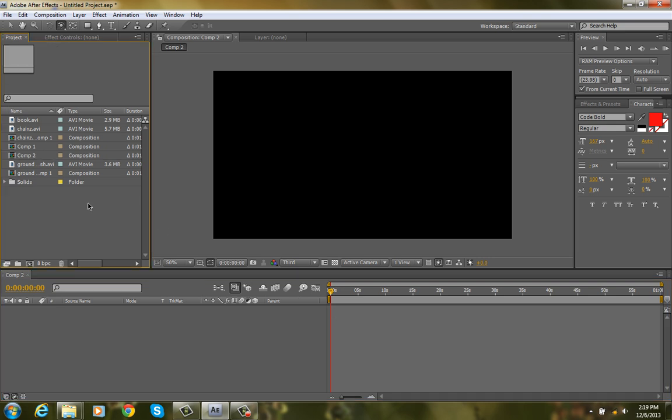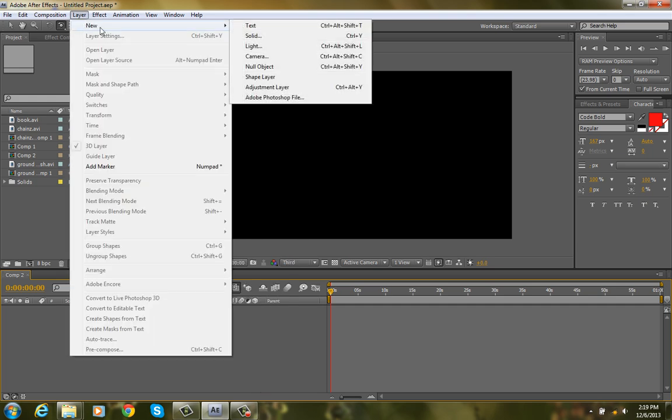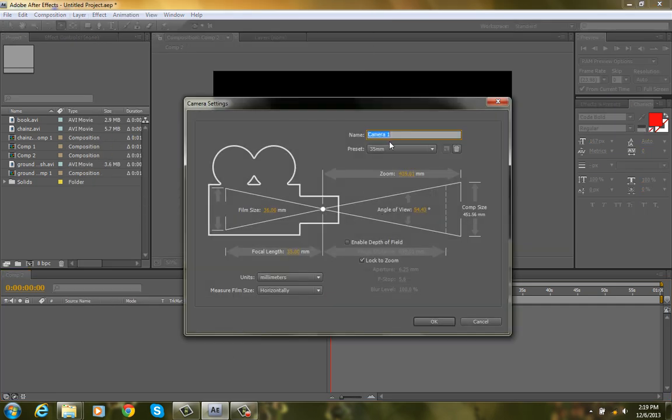So what I'm going to start with is just a simple pan with a camera layer. I'm going to click on the timeline here so I can insert stuff into the timeline. Go to Layer, New, Camera. I'm going to select 35mm camera, that's fine.